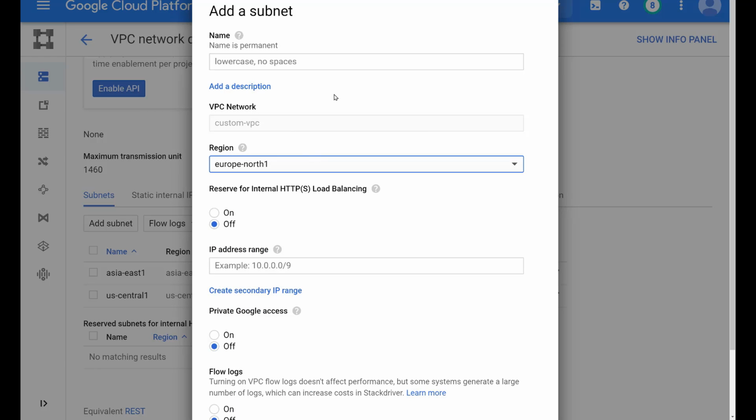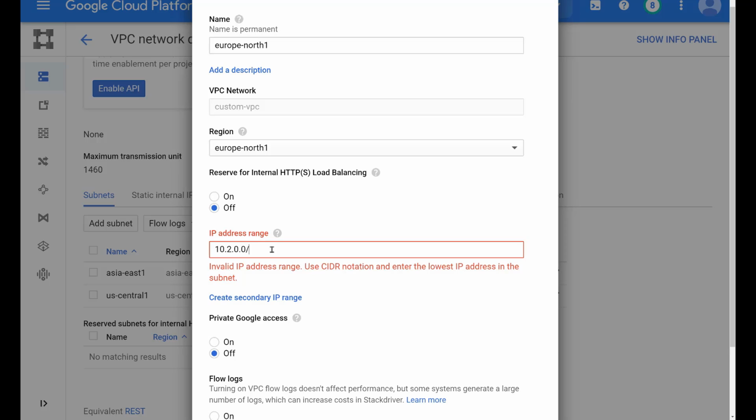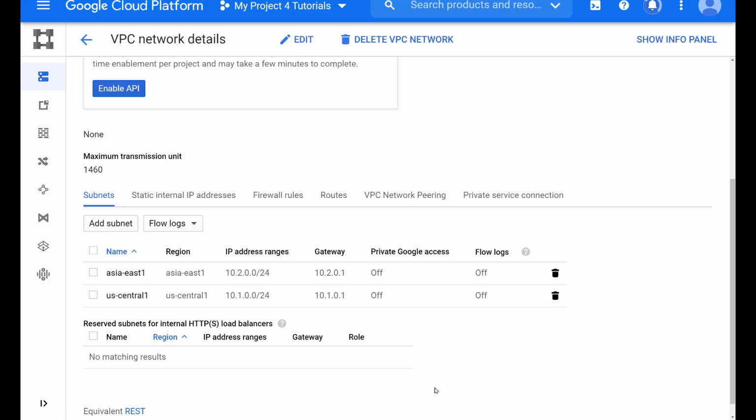And we will give it a name for our standard practice. I just call it the same thing as the region. And let's pick a different subnet. And remember, we can't use the same subnets we have already used. So let's give it a 10.3 subnet. And we add this, and it should populate in a few seconds.